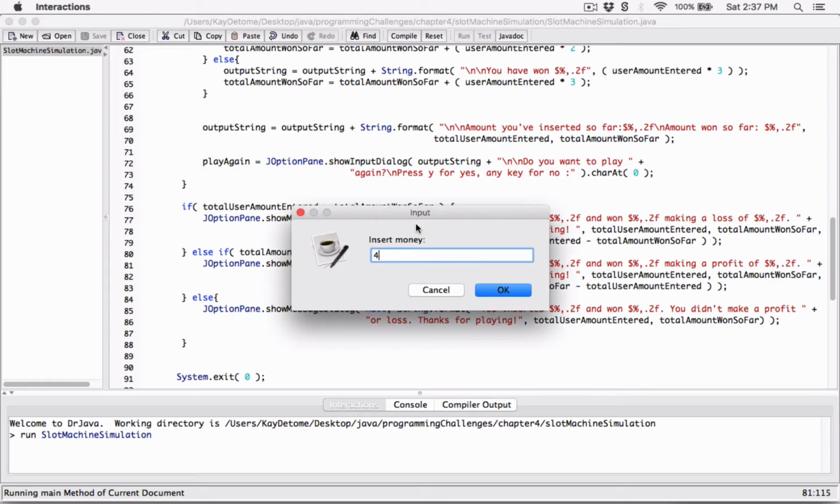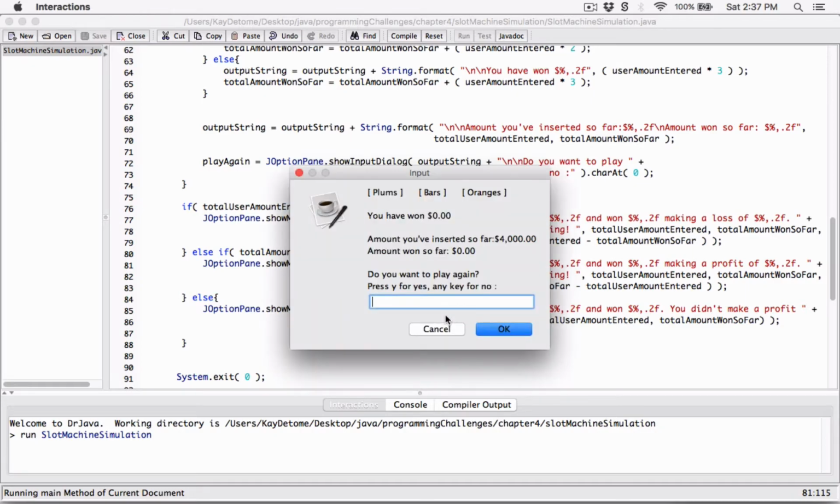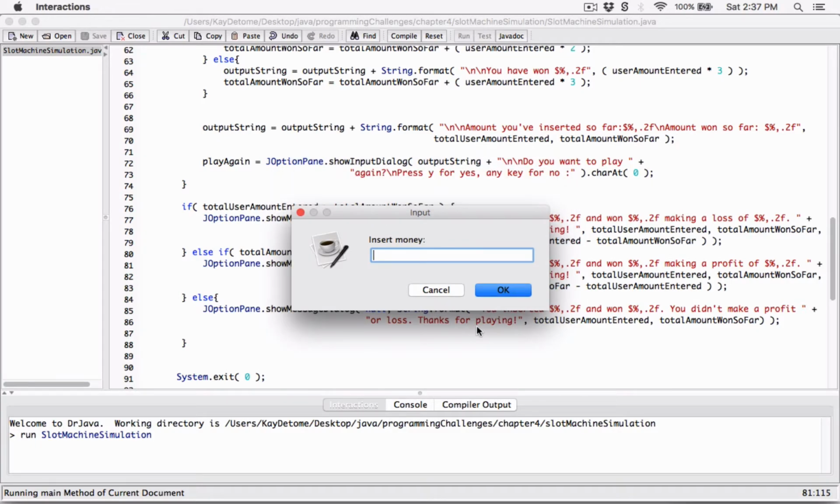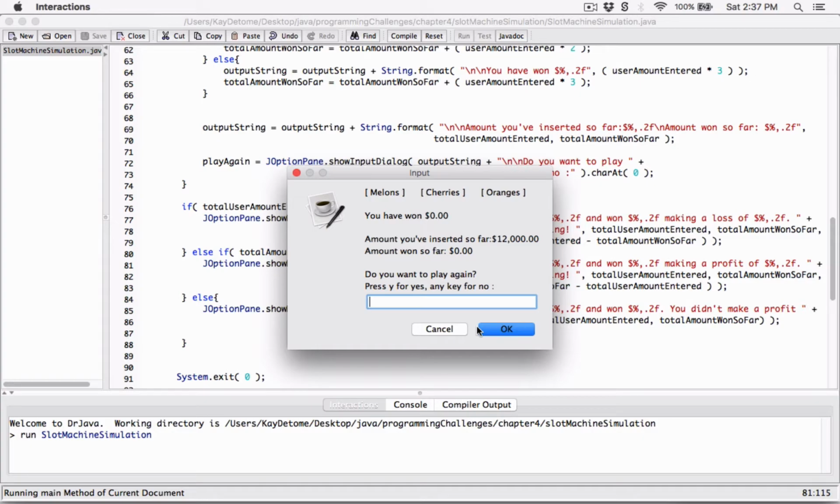So let's try again. So I'm just going to go hard this time for 4,000. Okay, so I won nothing. All right, so yes. 8,000, because I'm stubborn. So all right, so I've inserted $12,000 and then won nothing so far. Okay, now I'm going to insert another 12,000 because I have money like that. Hit OK.